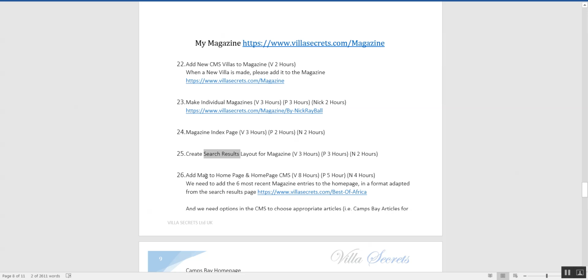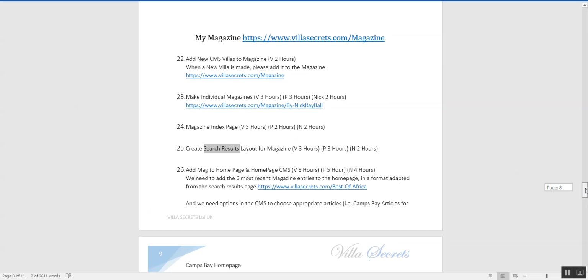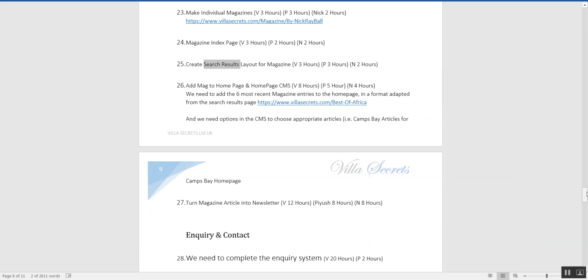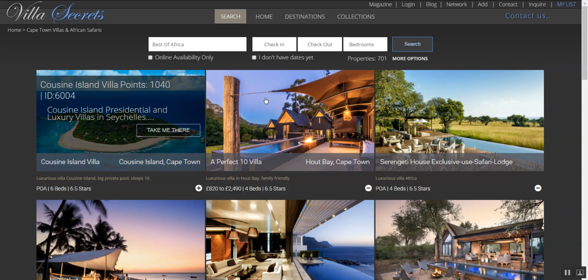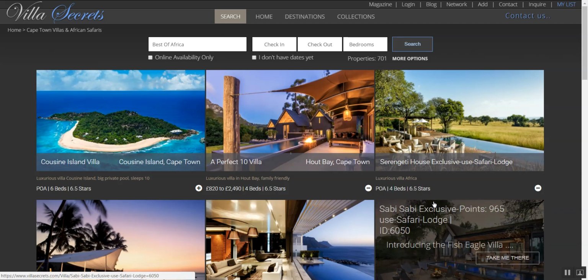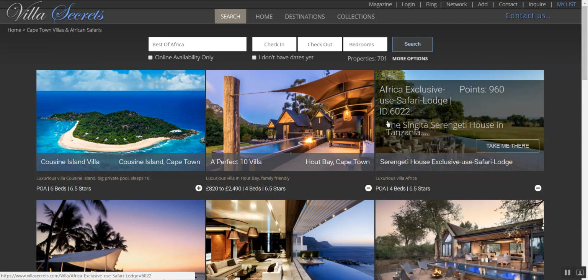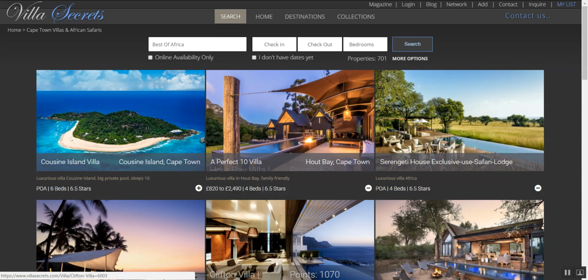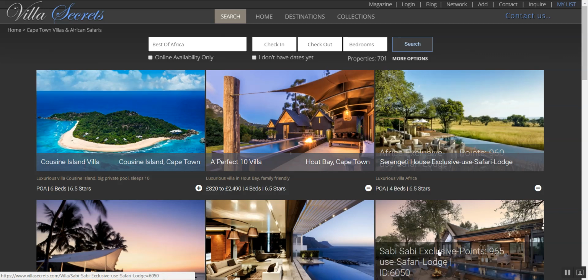Okay, add mag to homepage and homepage CMS. Okay, yep. Now, in the same way that WordPress had the function to add the blog to the homepage, we want the function to add our magazine pages. As soon as a new magazine page is made, it's going to add to our homepage. And I'm thinking of just having 2 lines like this: 1, 2, 3, 4, 5, 6, showing the last 6 magazine articles written. Simple enough.